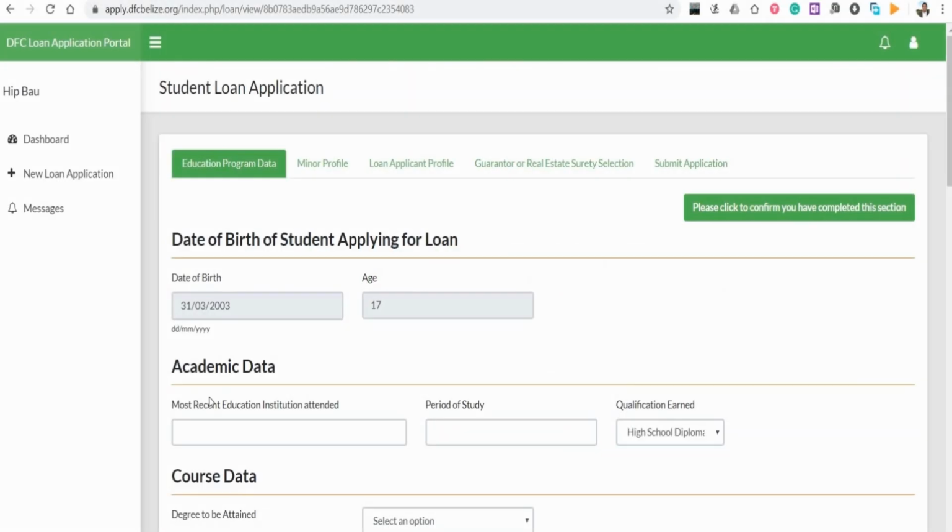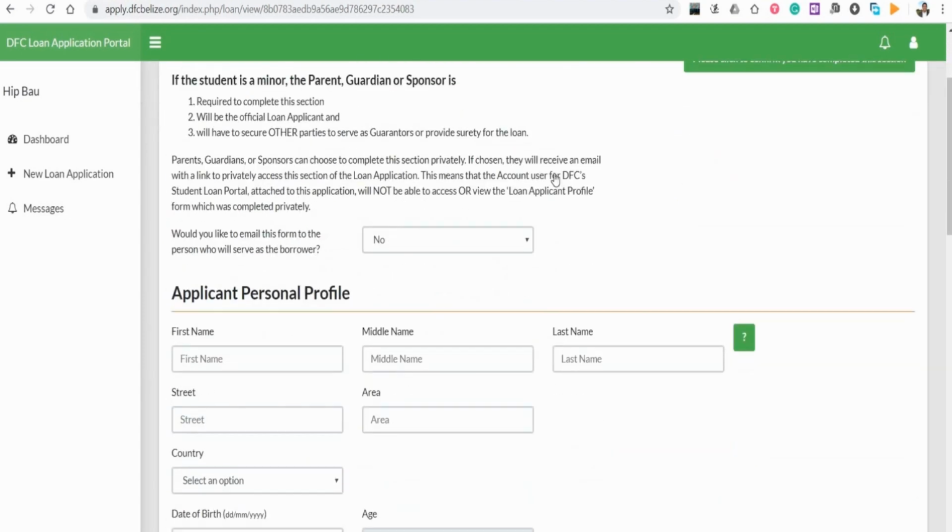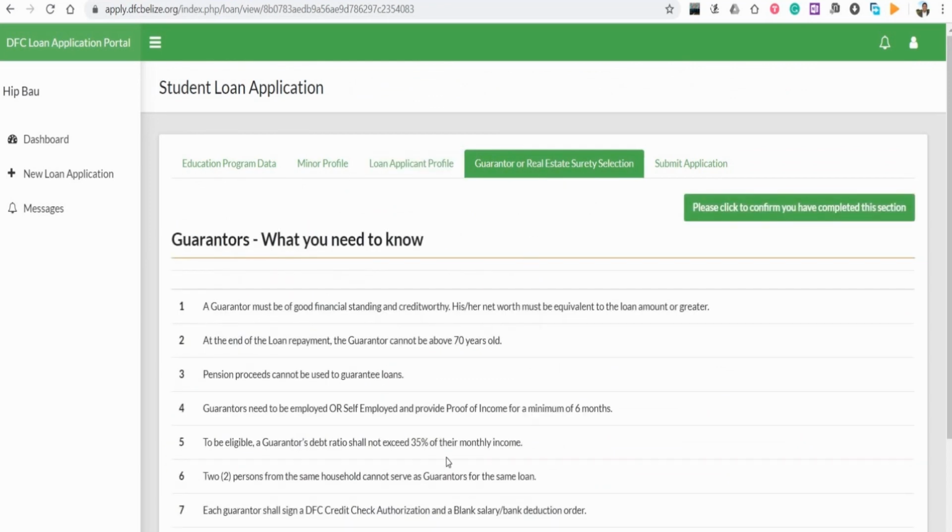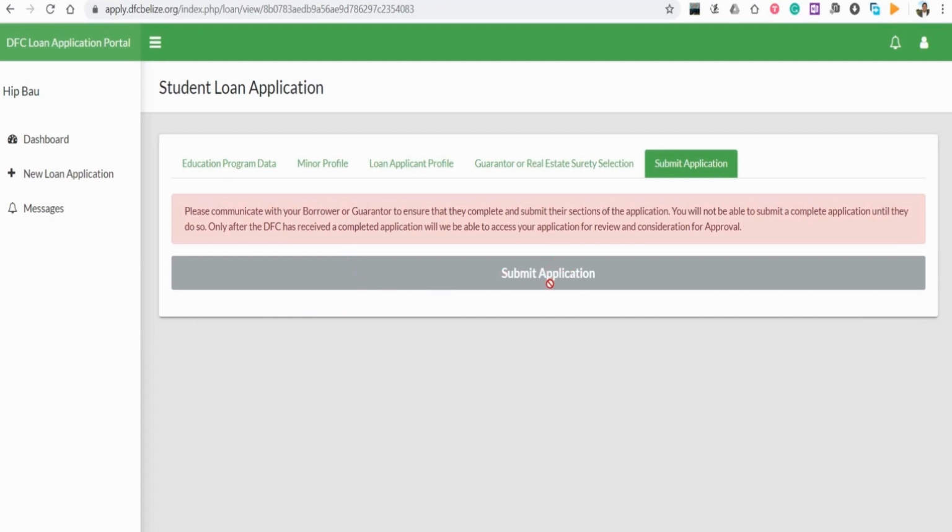Now we are in the application section. It comprises several tabs: your education program tab, the minor profile tab, which appears if you enter a date and it specifies that you are below 18 years old. If you are 18 years or above, the minor tab will not appear. You have the loan applicant profile tab, the guarantor or realty surety tab, and then the submit application tab, which becomes available only when your application has been completed.